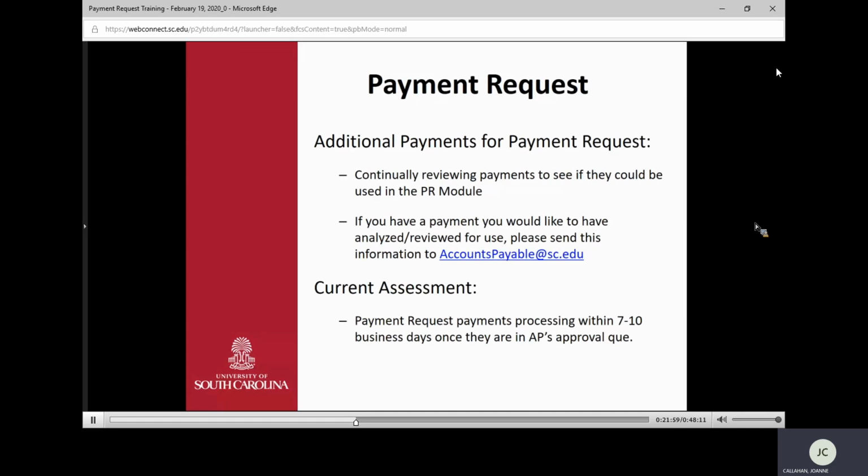So with payment requests, we're continually reviewing payments to see if they can be in the payment request module. If you have a payment and you think that it would, you'd like to have it analyzed and reviewed, please send us that information to accountspayable@sc.edu so we can review it and see if it is eligible to be submitted on payment request. It's also important for you to realize that it takes us about 7 to 10 days to approve payment requests after they hit our queue.